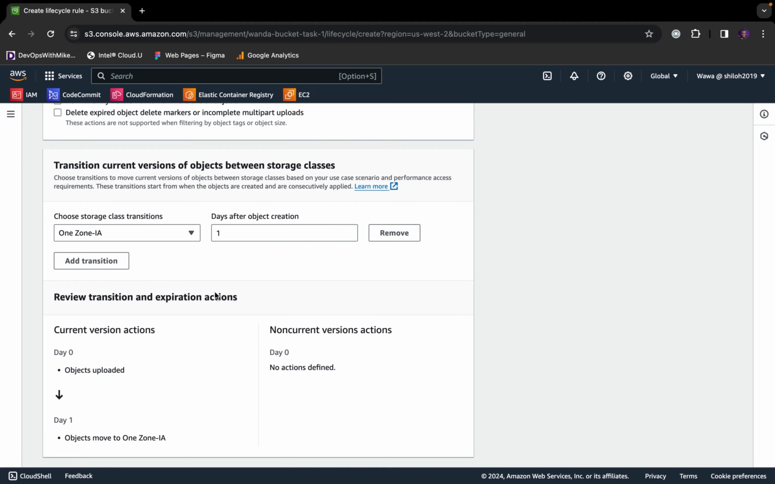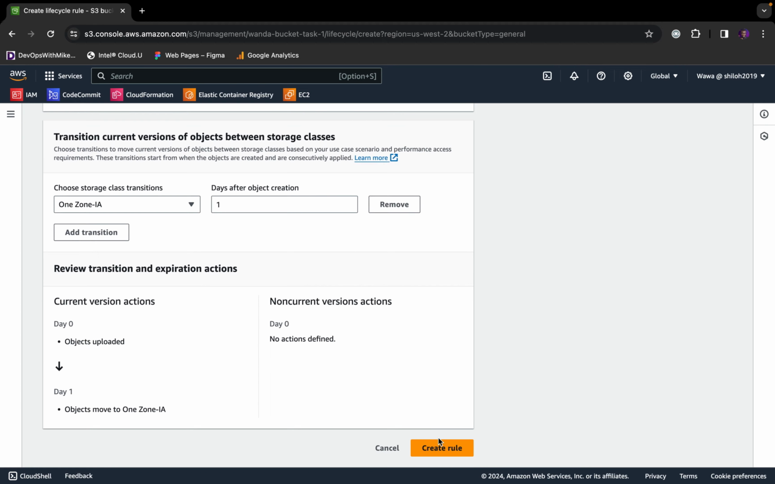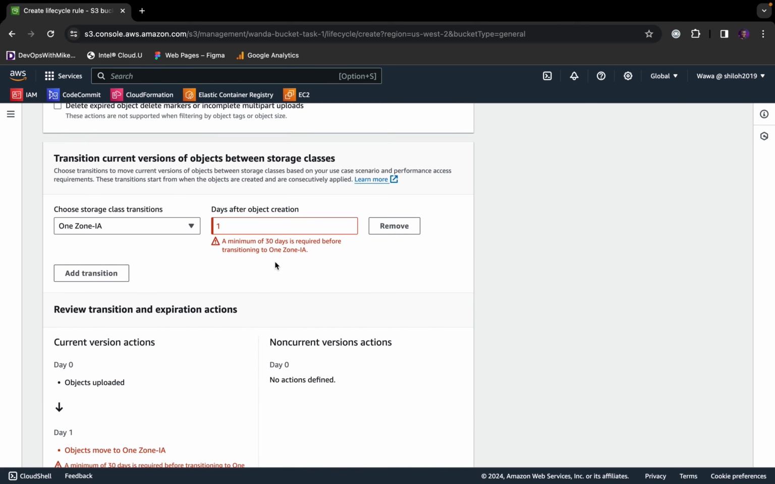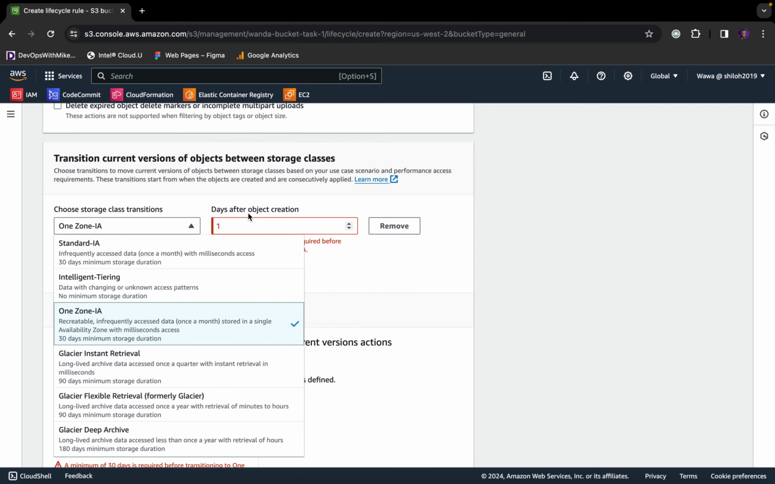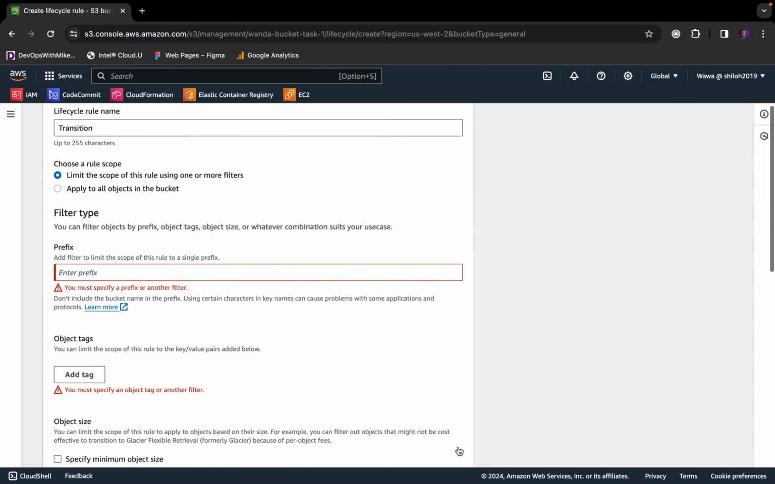Once you select this transition, you now need to click on create rule. Okay, they tell you a minimum of 30 days is required before transitioning to one zone infrequent access. It gives you further days after object creation. So we can take back our intelligent tiering. After a day, the data moves to intelligent tiering, and then you can click on create rule.